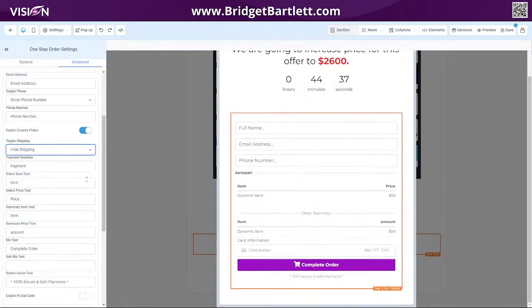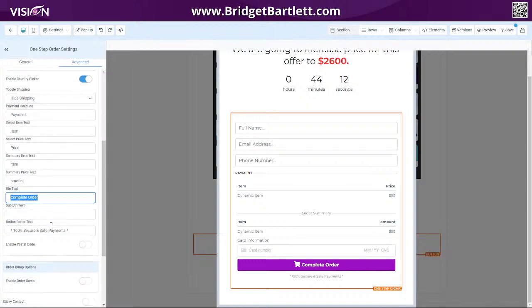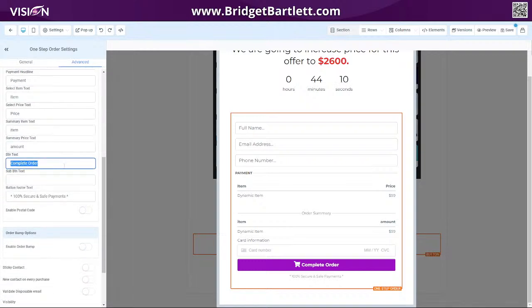Now, this is a digital product, so there's no reason I would really need their address to send anything to. But if you did have something that you were shipping, you could definitely hide that as well. Okay, so you can swap out any of these words for anything else. If you wanted it to say, instead of price, you could say subscription or something like that. And you could also change what's on the button. So instead of complete order, maybe you wanted to just say submit order or something like that.